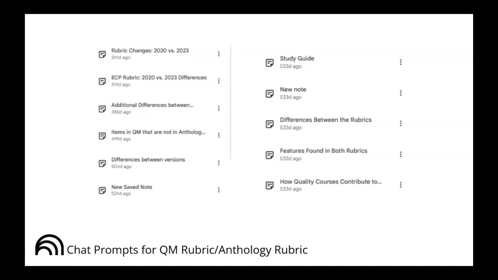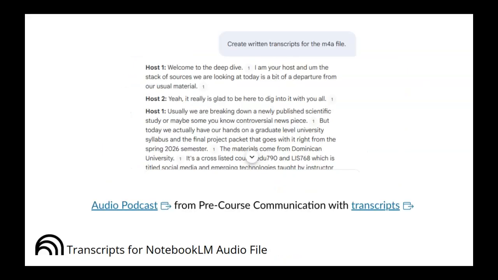Things like that. The differences, basically, you can see. What features are the same in both rubrics? So again, I can start to wrap my mind around, okay, what's the same, what's different? Is this worth me spending more time on it?